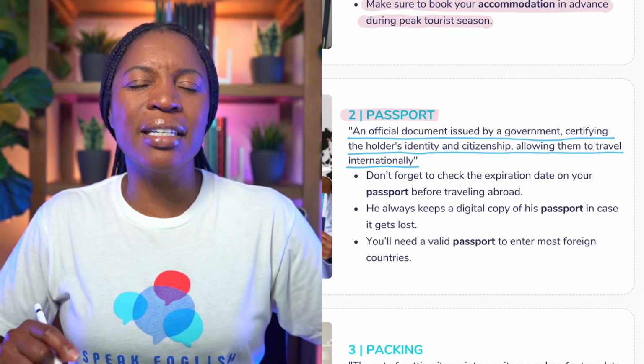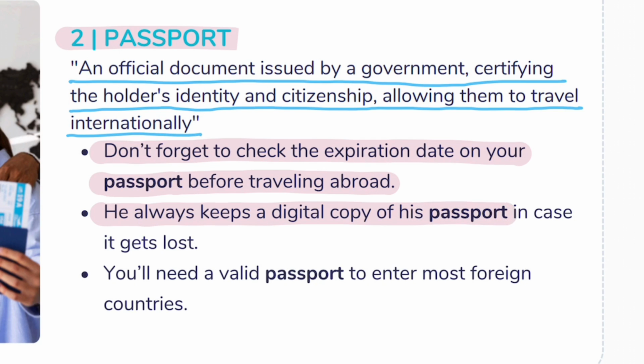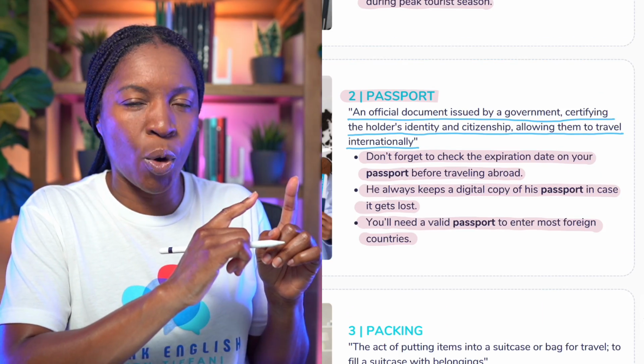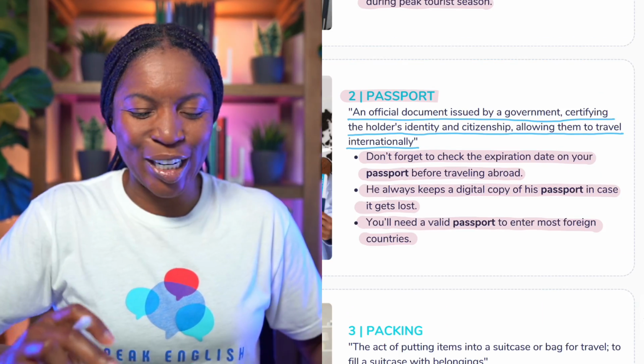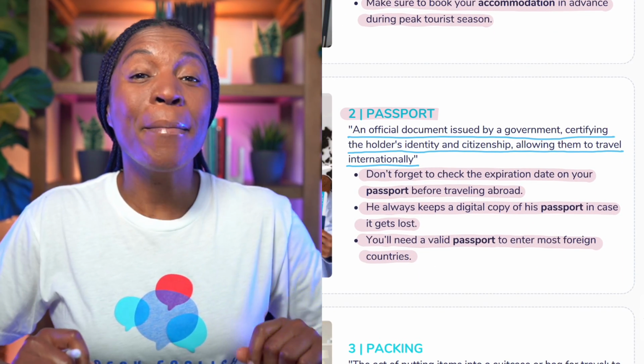Now, check out these example sentences using this term. The very first one is, don't forget to check the expiration date on your passport before traveling abroad. Next, he always keeps a digital copy of his passport in case it gets lost. And finally, you'll need a valid passport to enter most foreign countries. So once again, our second term is passport. You got it? Excellent. All right. Our first term, accommodation. Second term, passport.